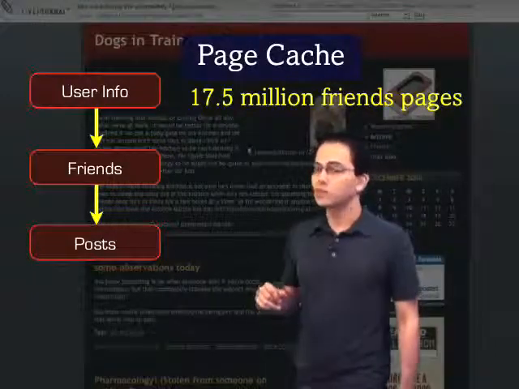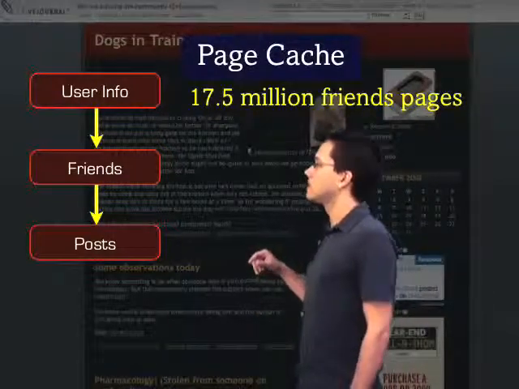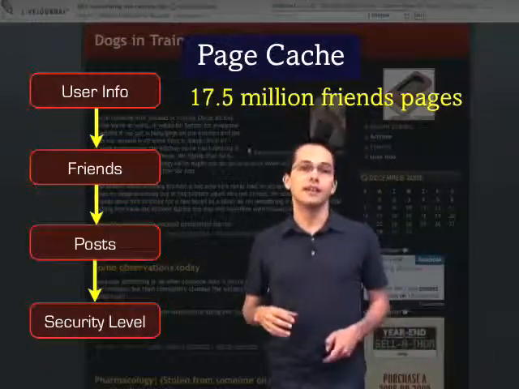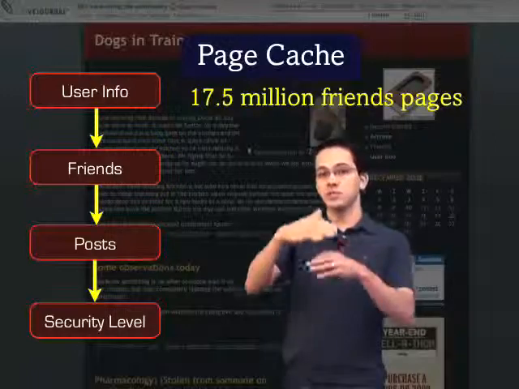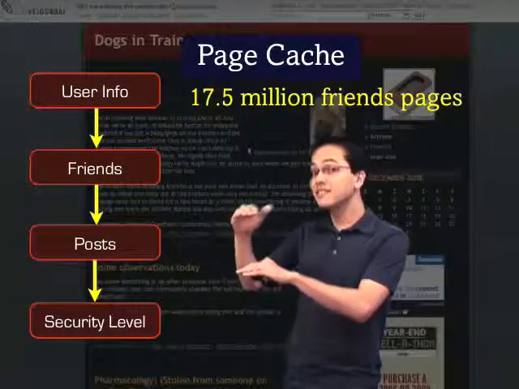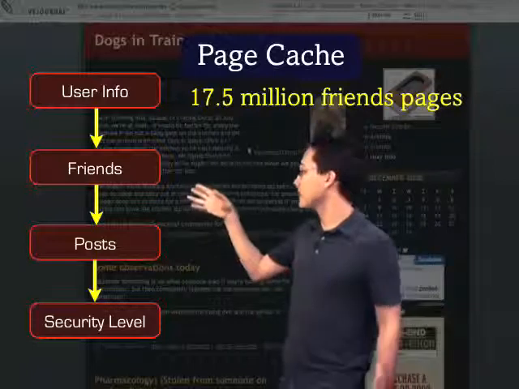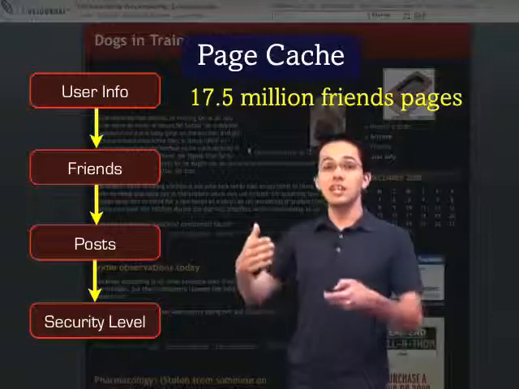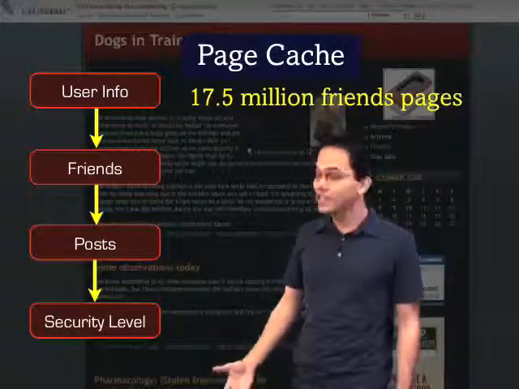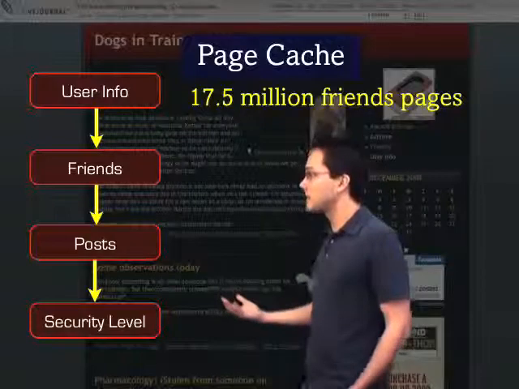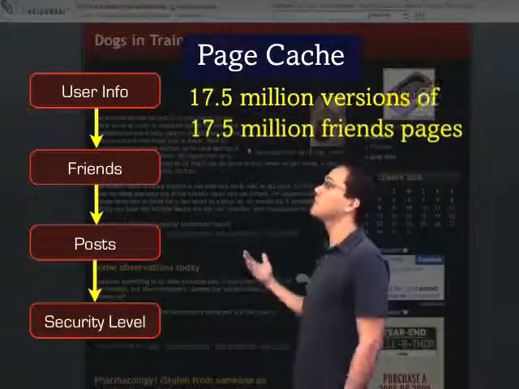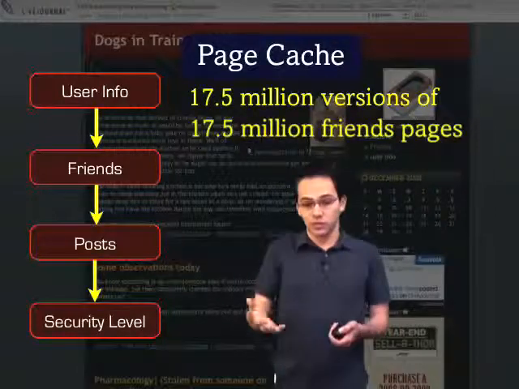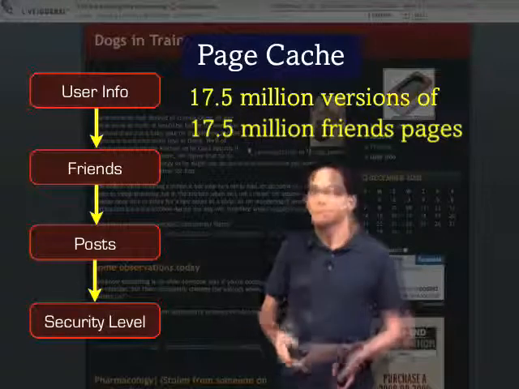Unfortunately, things get much more complex when you realize what they're doing on this page is they're also checking the security level of each post. See, when you post something on LiveJournal, you can specify, is it open to the public? Only certain users can see it? Only certain groups maybe can see your post? So every time we load up this guy's friends page, it needs to check to see if we're authorized to see each one of the posts on that page. So really, if you wanted to do page caching, you'd have to create 17.5 million versions of 17.5 million friends pages, which would be very obnoxious because every person who looks at it might have a different view of it.